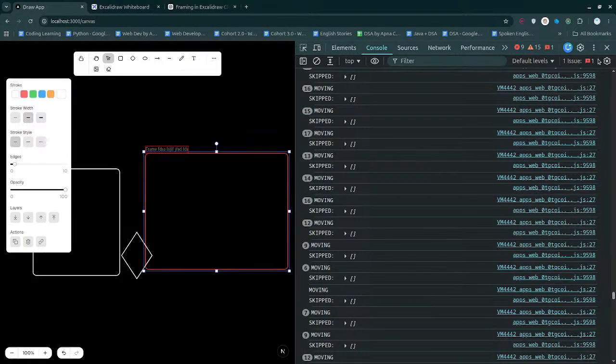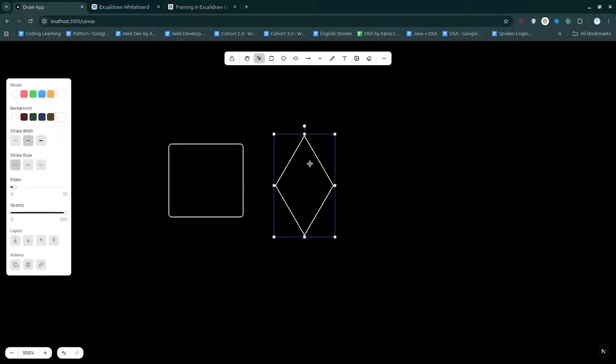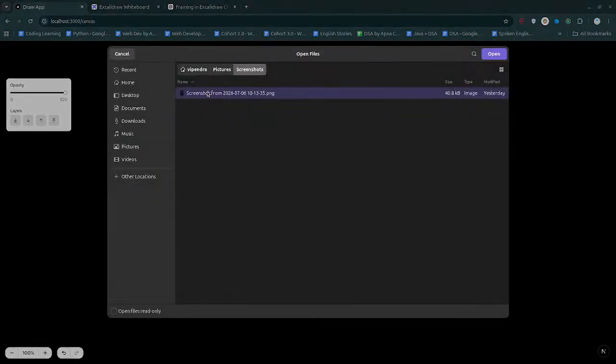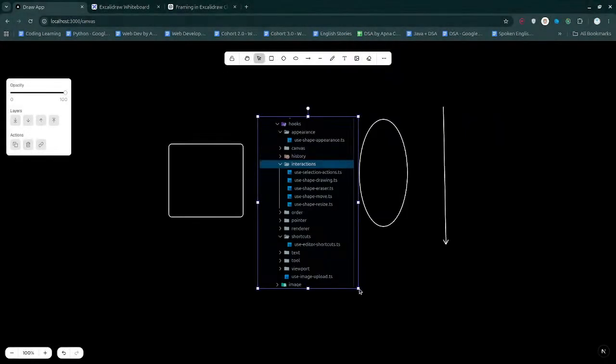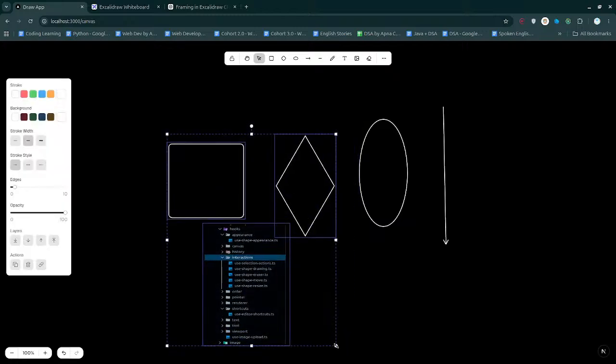Okay, let's try this thing out. Reload the page. So we can draw a few images here, shapes. I'm in the habit of calling them images. That's not really a good thing. Let's get a real image, this one. So we have it here. We can just simply select and resize them.